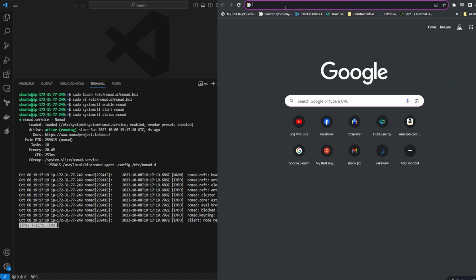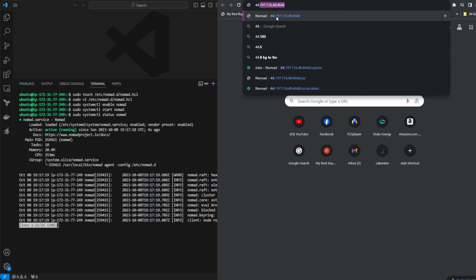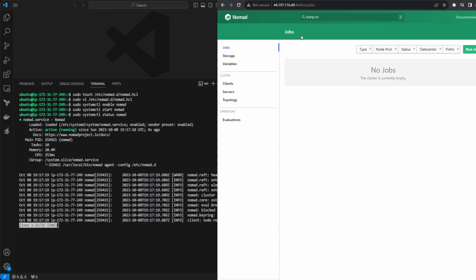Now what I should be able to do is just head on over to the IP address of my server on Amazon Web Services. So 44. Oh, it's already right there. And port 4646. And Nomad is running.